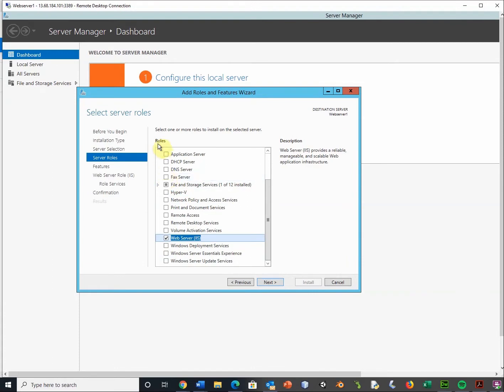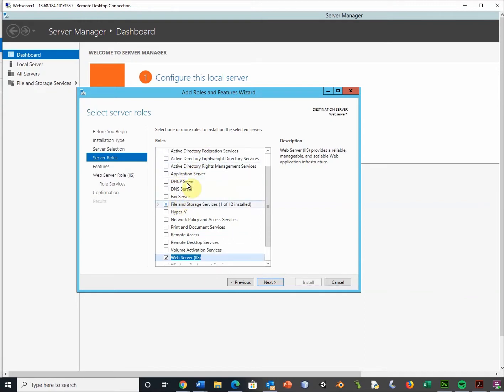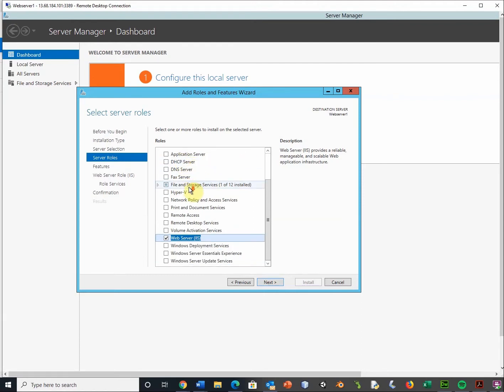As we can see here, there's a DNS server, DHCP server there as well. Don't really need those because we're only going to be using this as kind of a web server. But if you're using this as a general server controlling other machines and devices, then that's ideal. Okay, we're going to go next.